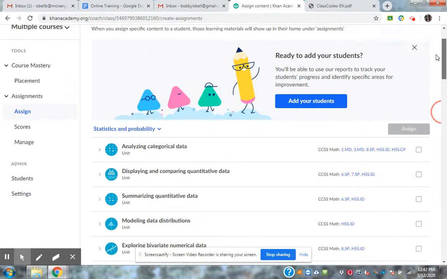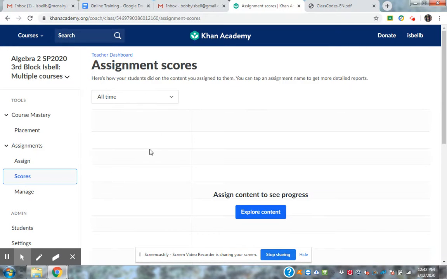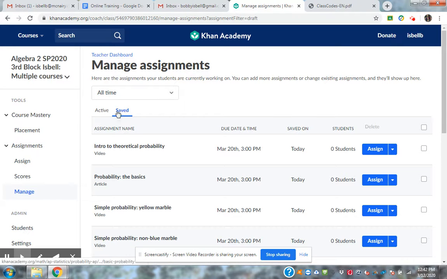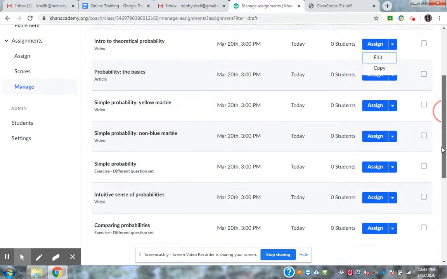So scores would show up under the scores tab. You would have a student name on the left and then their assignment, and then the score would be right there beside that. If you want to manage some things that you've assigned or things that you've saved, click manage and you can access the saved part. And it's one click to assign something that you've saved. And then you can edit that or copy it to another class if you want.